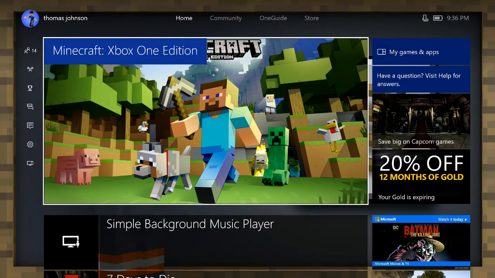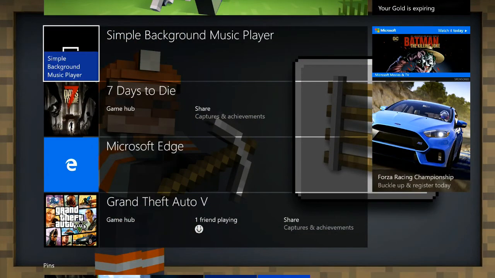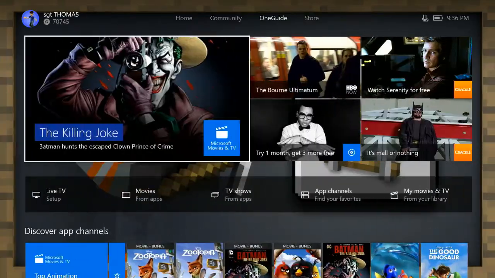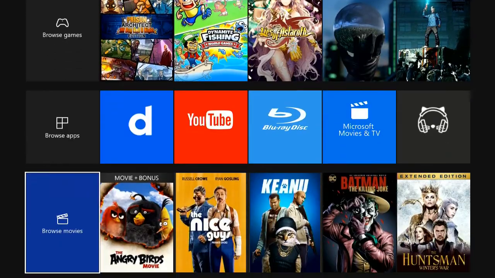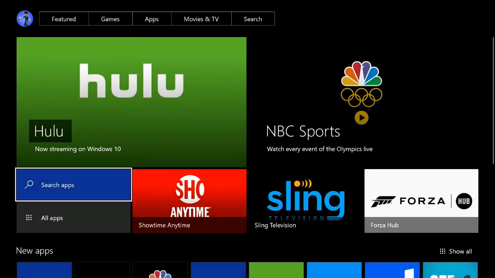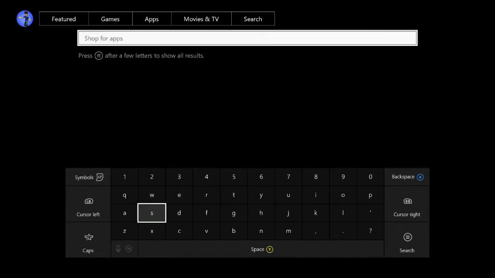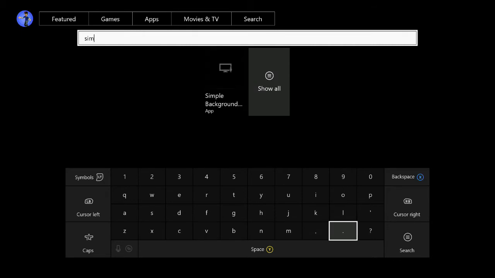Okay, so once you're on your Xbox One, don't stick the USB drive in yet. What you're gonna want to do is go and download this app right here called Simple Background Music Player. And to find it, just go to the store and go down to apps, browse apps, and then go to search apps, and then start typing out simple.